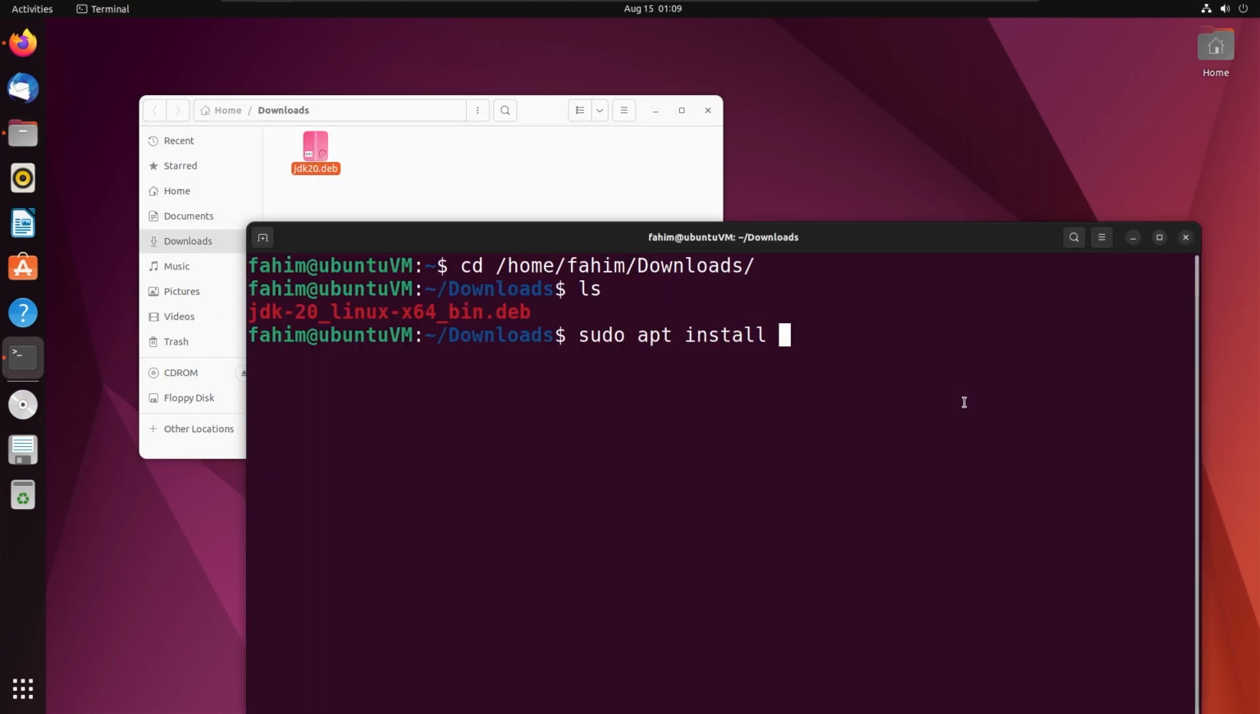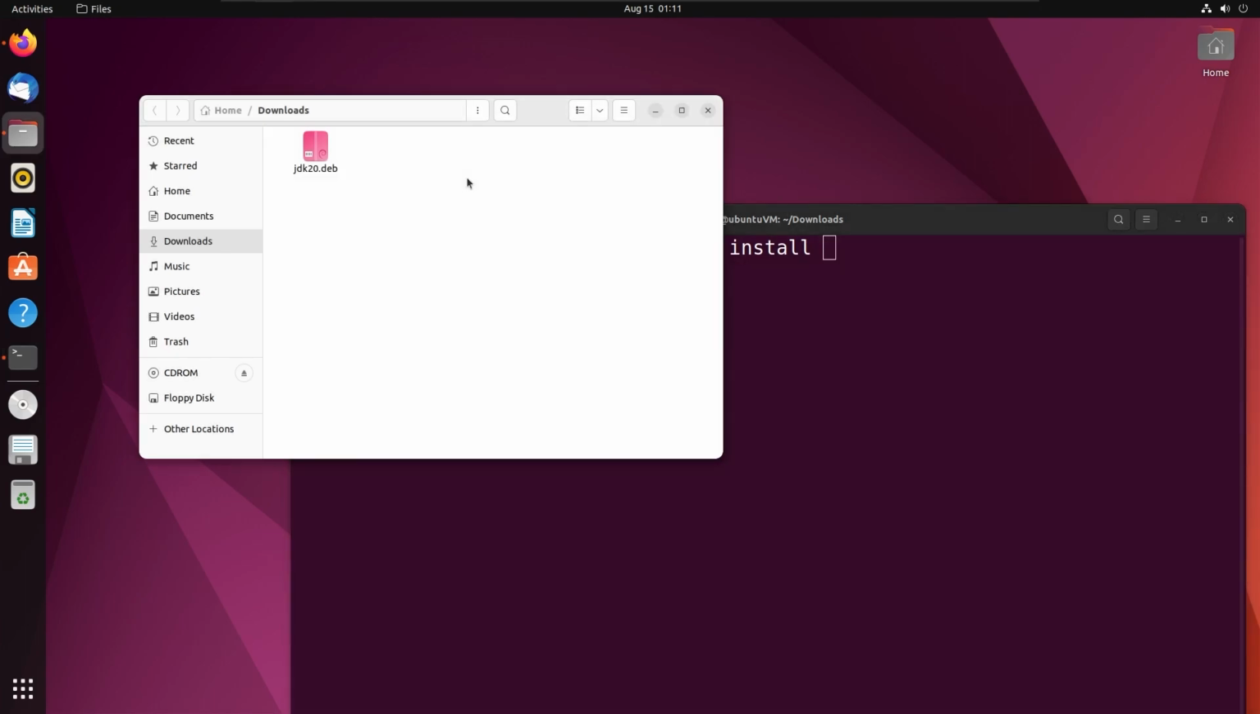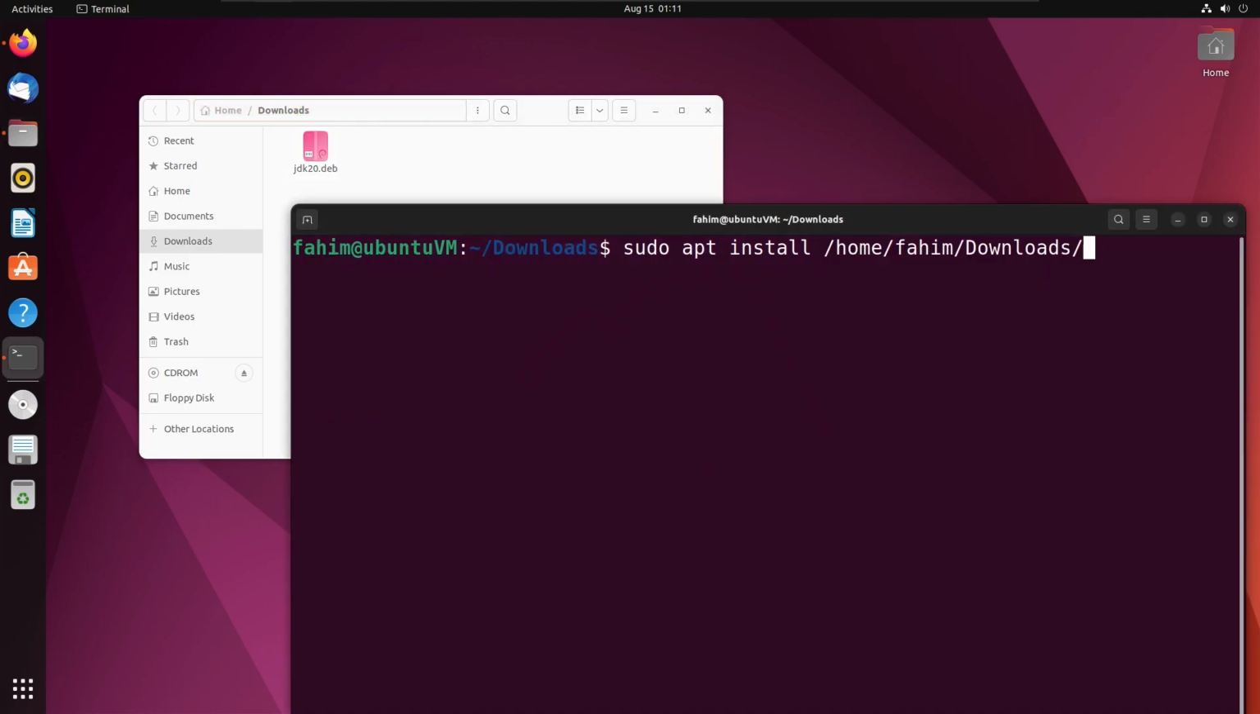That's it. Let me check whether it appears here or not. Definitely jdk20.deb. So the structure of installing any Debian package using sudo apt install is something like that. I have to use sudo space apt space install, and now I need to provide the file path first. I can grab the file path real quick by using Ctrl and L, copy, paste, and now I need to provide the file name. So this would be jdk20.deb.